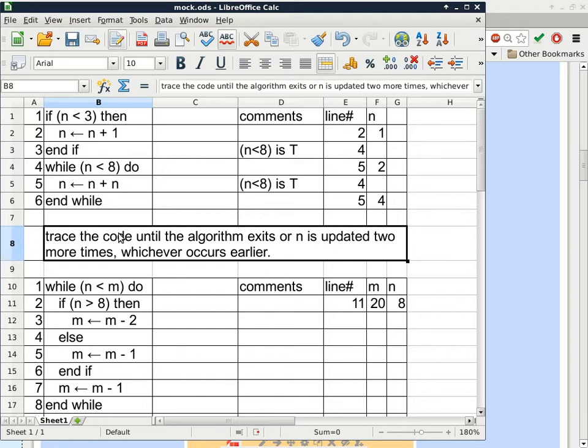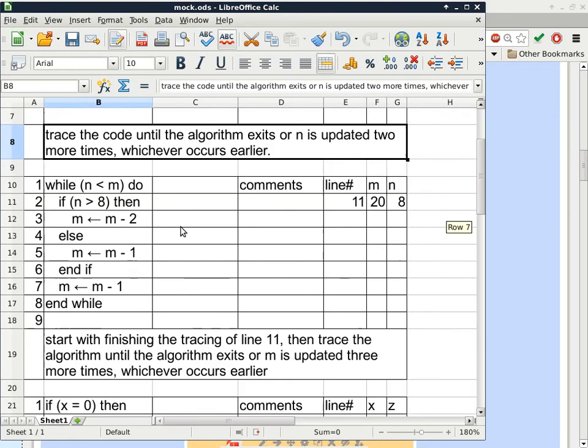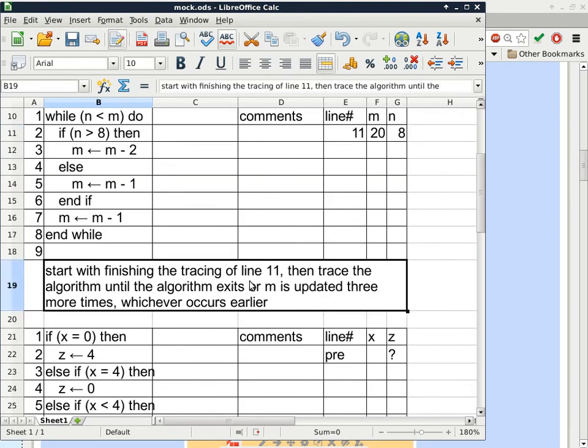So that's one. The second question is about the same, but you do have to read the instructions because the instructions may or may not be exactly the same. In the second question, the instruction is to start with finishing the trace of line 1. In other words, line 1 is not done yet. Then trace the algorithm until the algorithm exits or m is updated 3 more times, whichever occurs earlier. If it exits before it updates 3 more times, fine, just exit and say post. If it requires more iterations, then you have to perform the additional iterations.